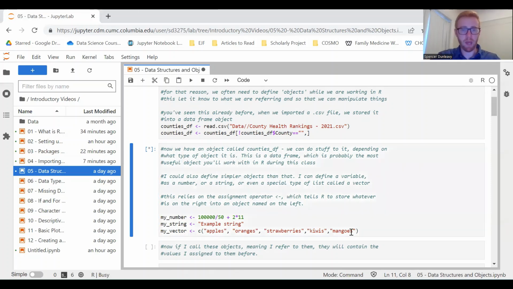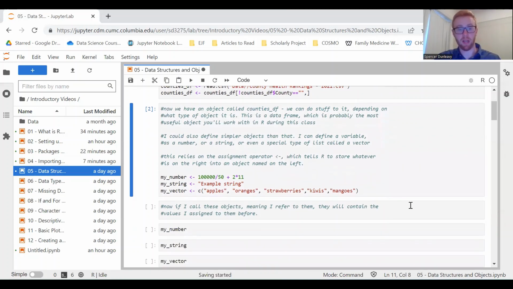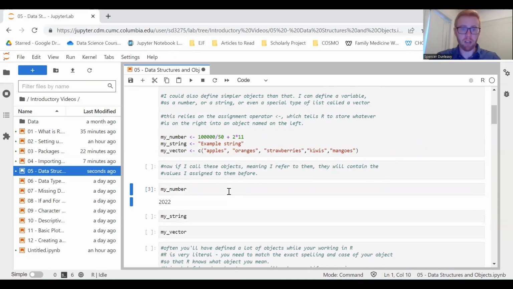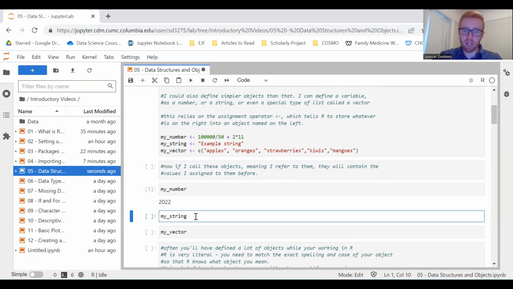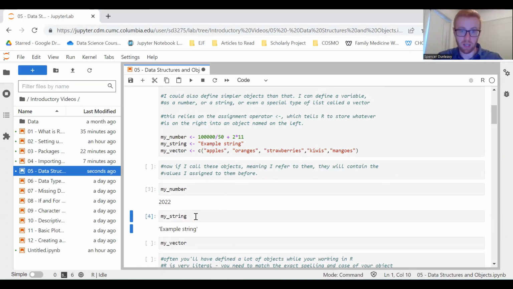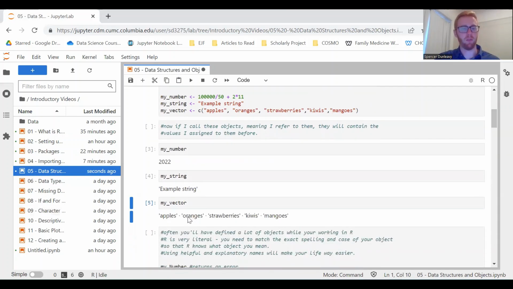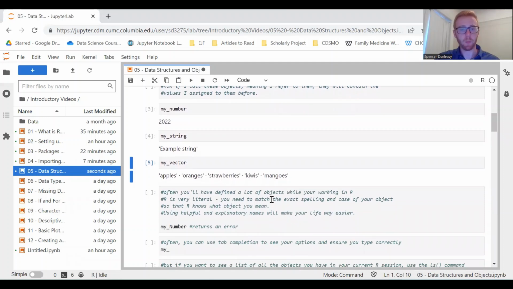If I run this command, and I want to refer to these objects, all I have to do is type in their names. So if I call my number, it'll give me the result from when I had defined it, in this case, 2022. If I want to see what my string is, I can run that, and it's just the example string that I had given. If I want to see my list of fruit, I can run my vector, and you can see that it is referring to the same object.